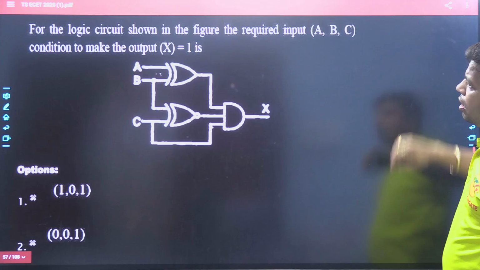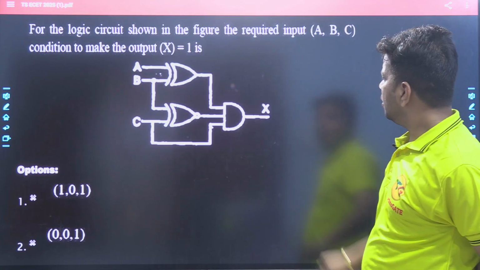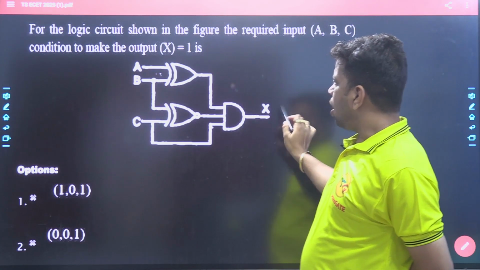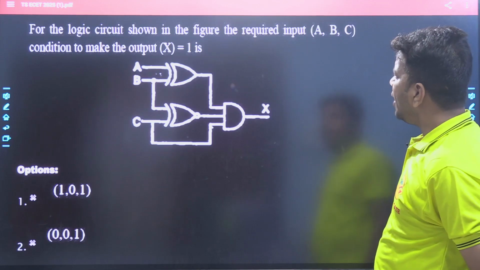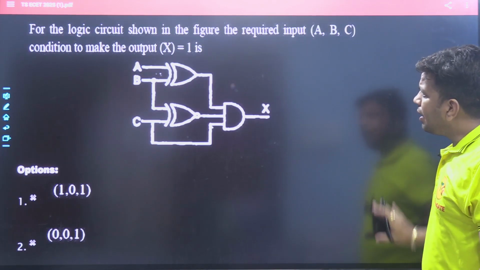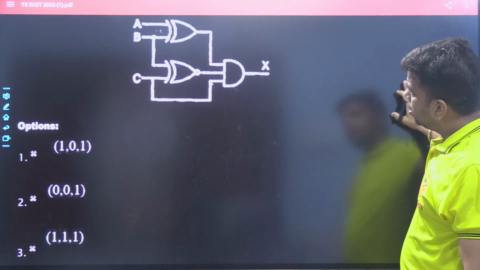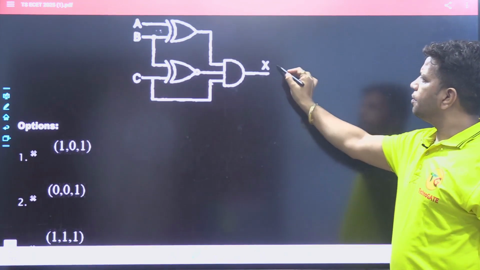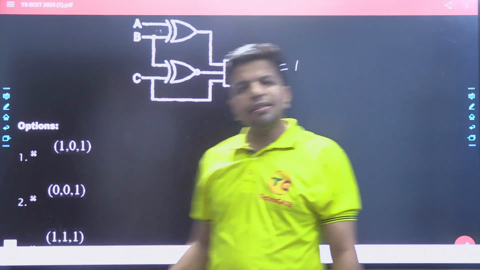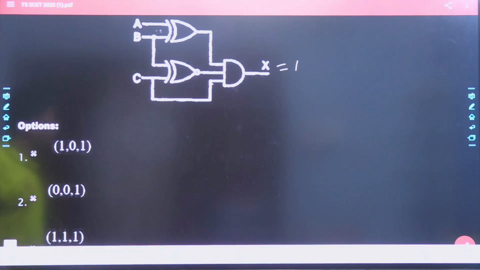For this logical circuit, what would be the value of ABC that we need to put so that it gives the output 1? Here we want output 1. Let's check each and every option one by one. That is the only way.